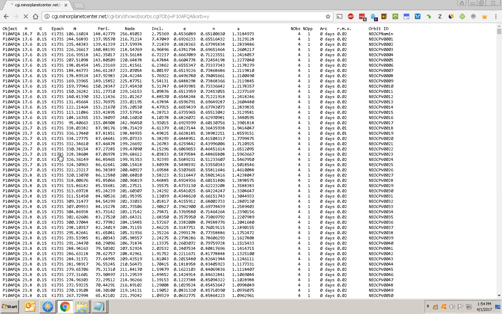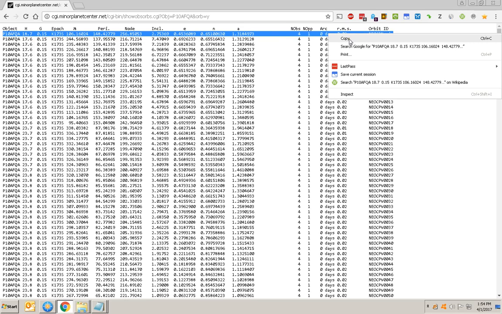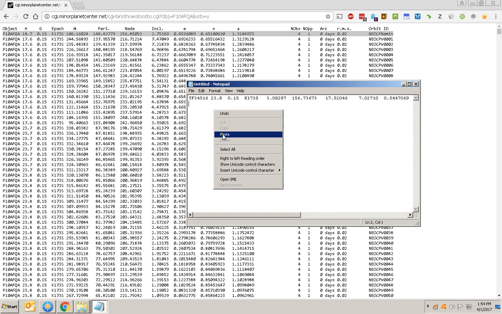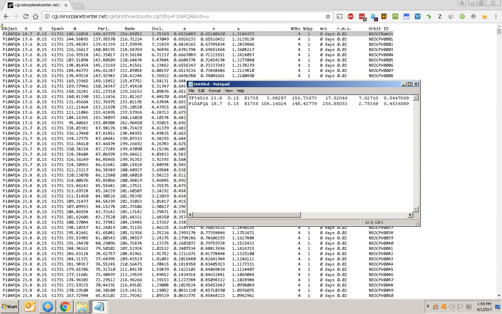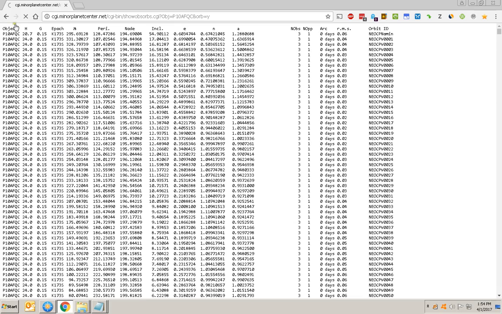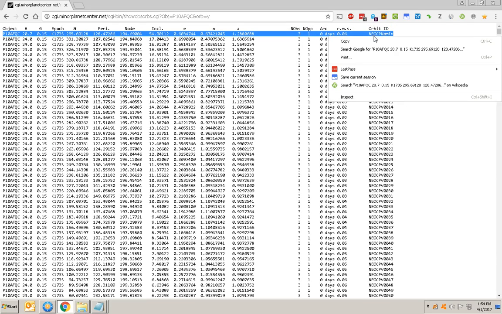Second object, you can see there are multiple possible orbits for this. This first one is the nominal orbit, the best fitting one. So I'm going to use that one. Next object, similar situation, numerous variant orbits. I'm going to select this first one here, which is the nominal orbit.